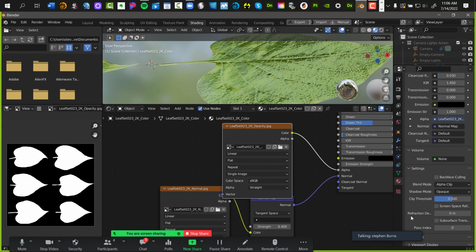So another little gotcha on Blender. Blender does not have a setting here that says automatically make it opaque by default.